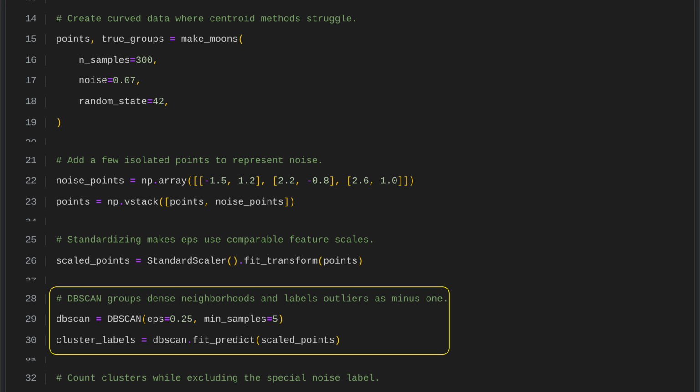DBSCAN is used to find dense groups in scaled data and mark outliers. Here, it uses a neighborhood radius of 0.25 and requires at least 5 nearby points to form a dense region. After applying it to the data, each point receives a cluster label, while outliers are labeled as -1.